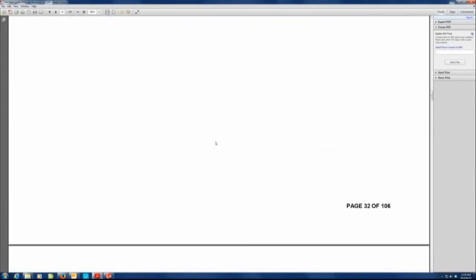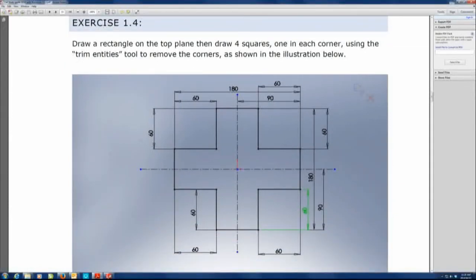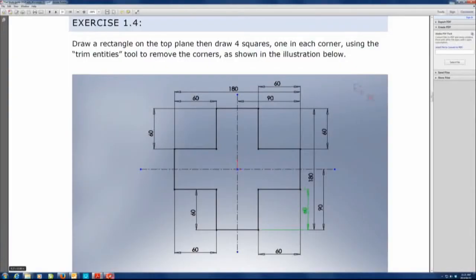The next exercise you need to do is exercise 1.4. We're going to draw this square, this cross. But we're going to start by doing a big rectangle around the outside and then 4 smaller rectangles, one on each corner. Please note though that the origin is in the middle this time, because there's going to be some trouble later when we cut these corners away, but you'll see what I mean now.